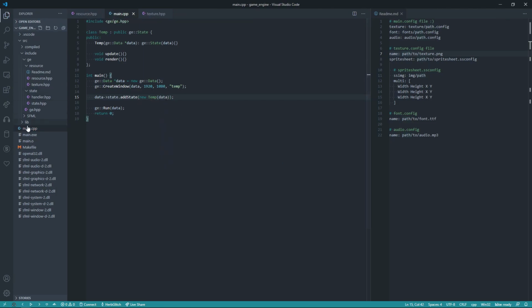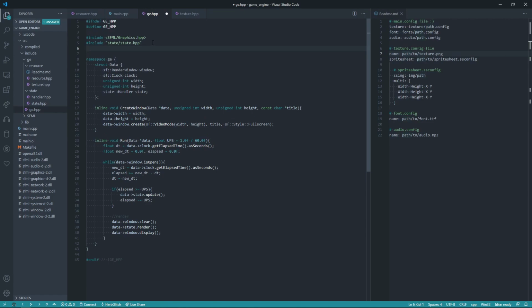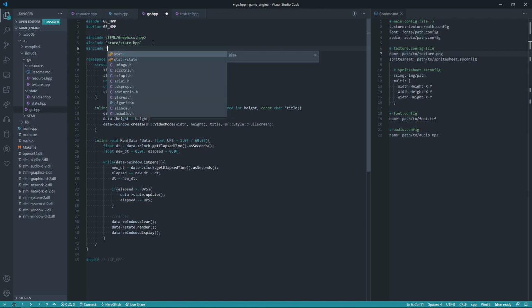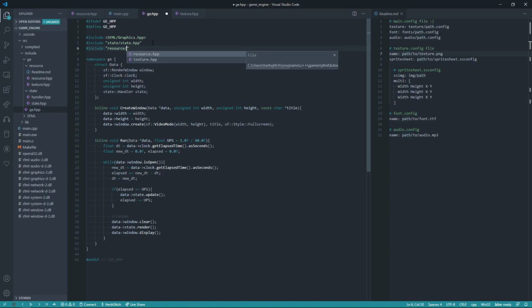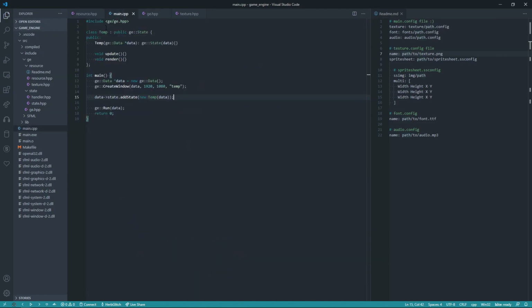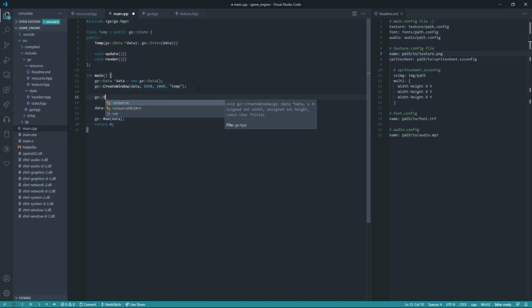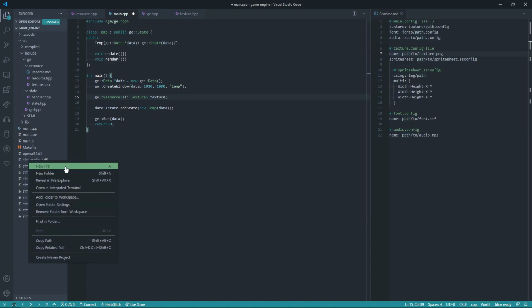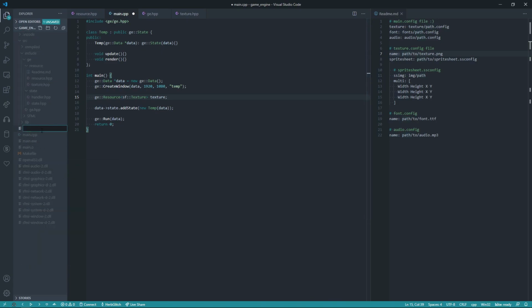Now let's include resource in our game engine, so that way we can access it in our main.cpp. So up here, hash include resource slash resource.hpp. In our main file, we can now create a new variable. Let's call this GE resource, and this will be of type SF texture. And we can call this texture. Now we can create a temporary file here, call this something like temp texture.config.